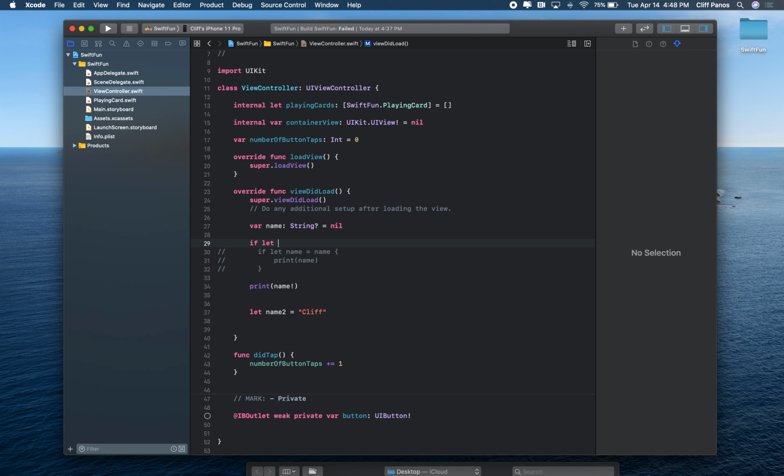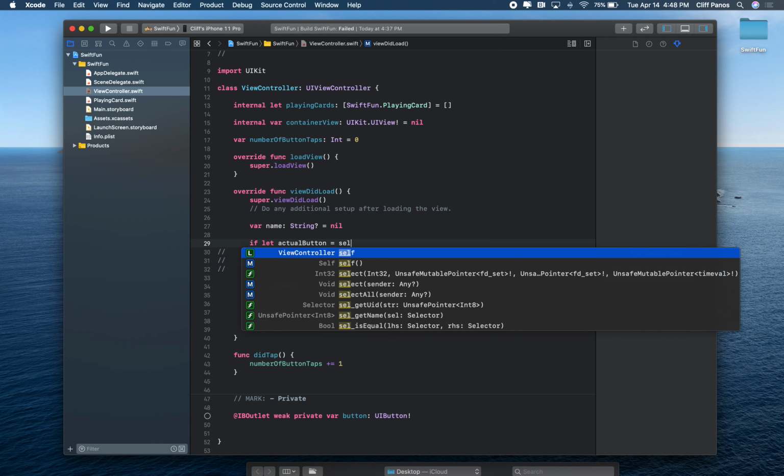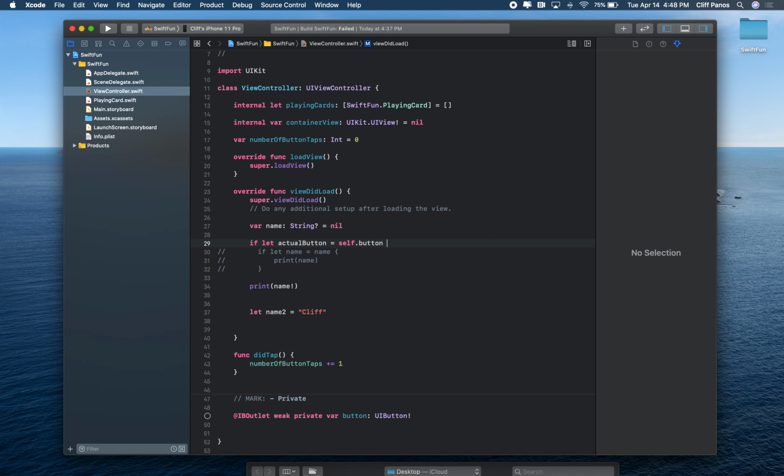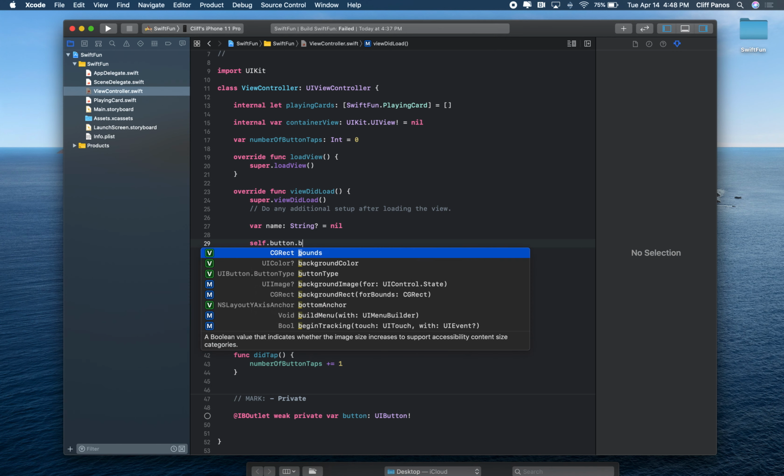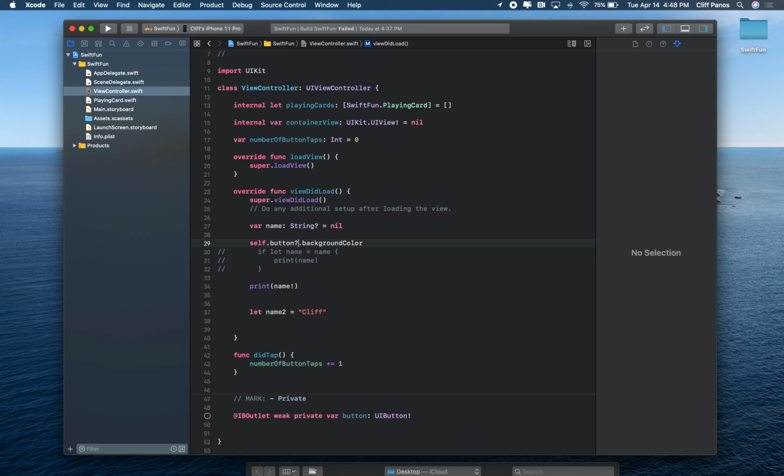So I don't have to later say if let actual, I don't have to do this. I just want to access self.button.backgroundColor, and I don't want to have this in here. You can do that when you declare this type to be implicitly unwrapped, because it is basically implicitly inserting a force unwrap operator in every time you use it.